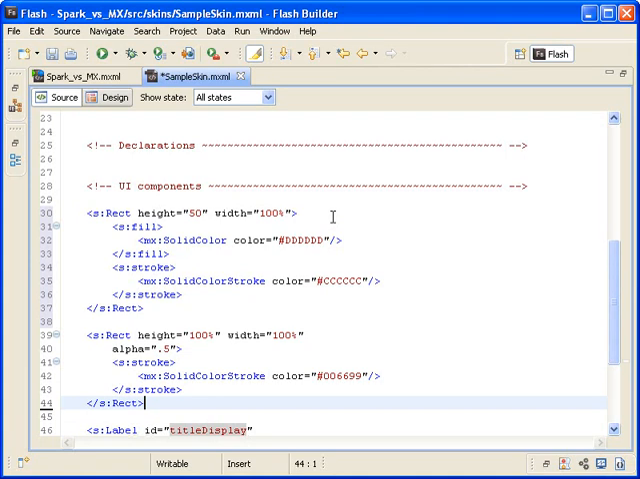I have added a second rectangle block to represent the header bar for the Spark container. I've set the height to 50 pixels and the width to 100%. The rectangle fill is a light gray with a slightly darker gray stroke.